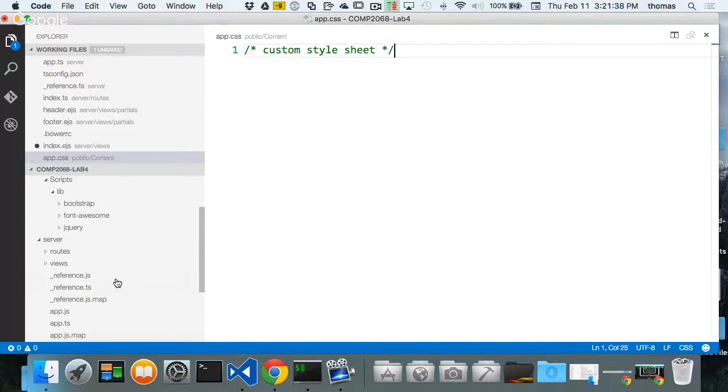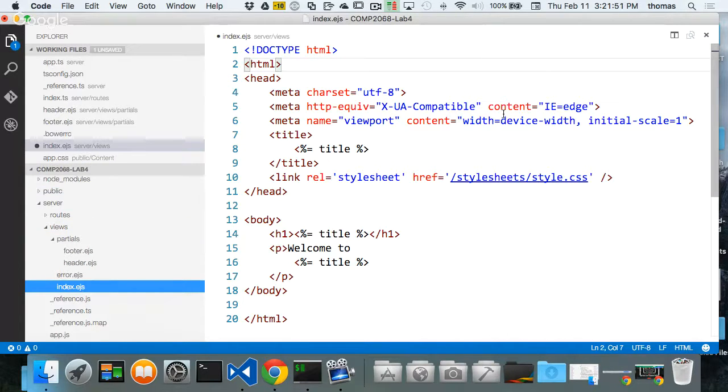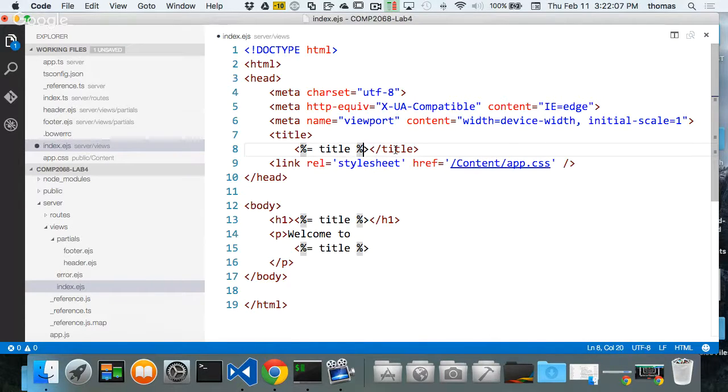In my views, in my index.ejs, right, this file here, what I want to do now is reference at the bottom at least content, and it's going to be app.css. That's the one that's mine, right? But I also want to include, and I'm going to just clean this up a little bit too, just so that it's one line, not for any other reason, just like this.